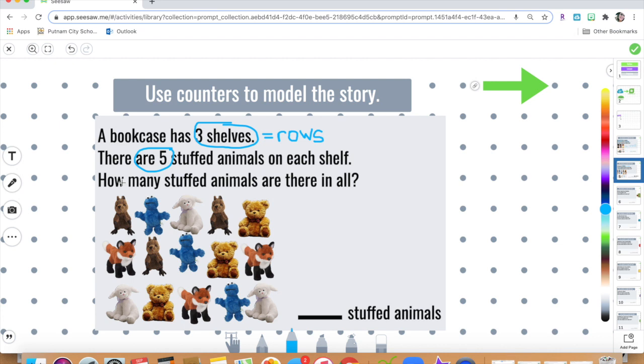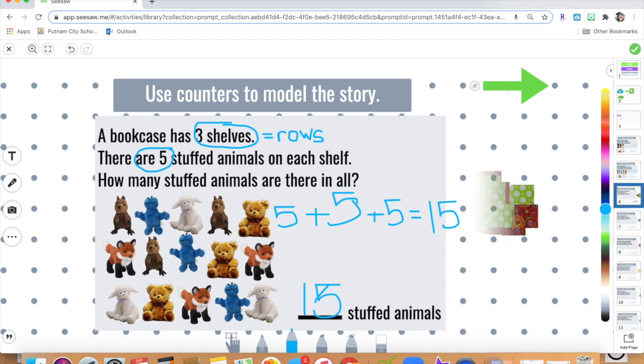Our last thing says how many stuffed animals are there in all? So if there's 5 in each row, I'm going to count by fives. So 5, 10, 15. 15. And my equation is 5 plus 5 plus 5 equals 15. And you're all ready for the next one.